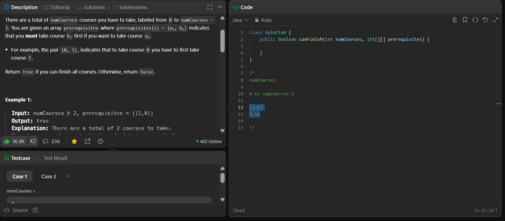Let's see an example here. The first example: we're given two courses, 0 and 1. The prerequisite is 1, 0, which means I should take course 0 first, then course 1. So there are no issues here. I can take course 0, and after that I can take course 1. So this is true.